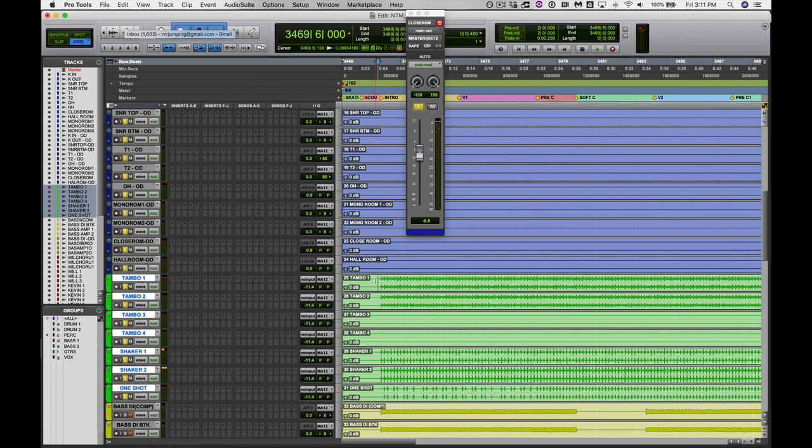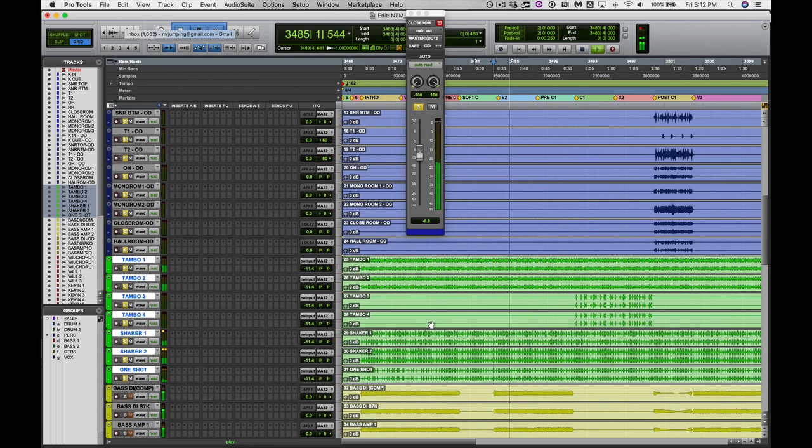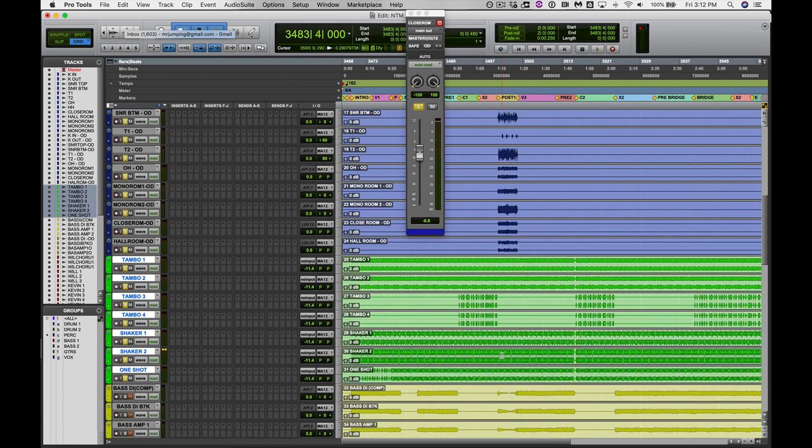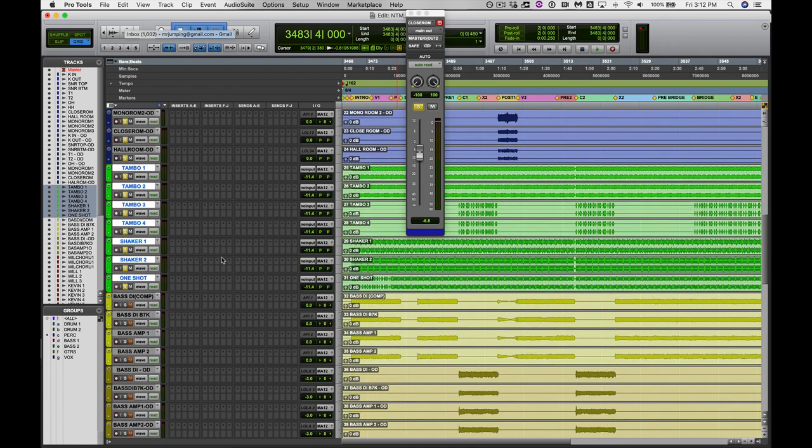Now listen to how much more movement there is when I add these in versus when I take them out. Yeah. That part was already awesome without these, but it just adds great motion to the whole thing. Killer use of percussion. All right, let's see what we got bass-wise.